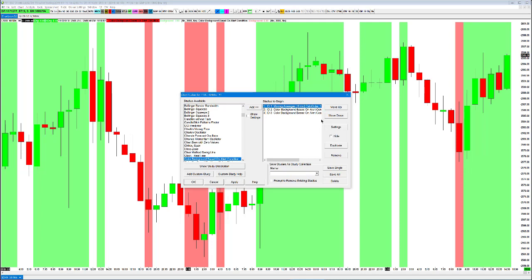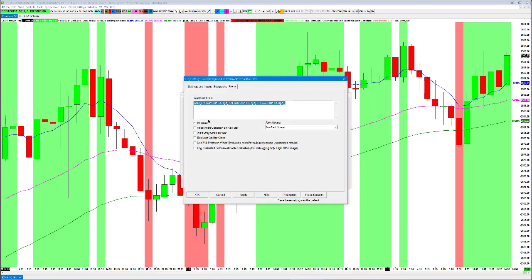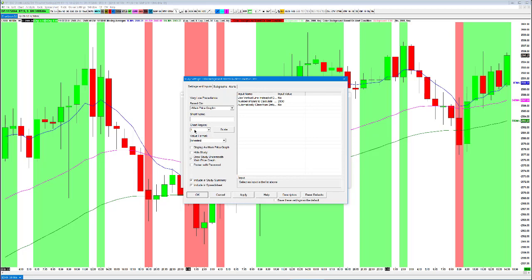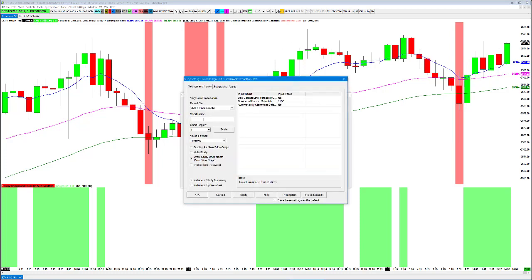So I'll leave the moving averages visible for now. But one thing that's kind of neat is you can actually put this color background study into the region below the main price graph, kind of like where a MACD or a stochastic would go. So I'm just going to go into the settings and inputs and change this to region 2 and push apply. And then I'm going to do the same thing for the other one. I'm going to change this to region 2 and push apply.